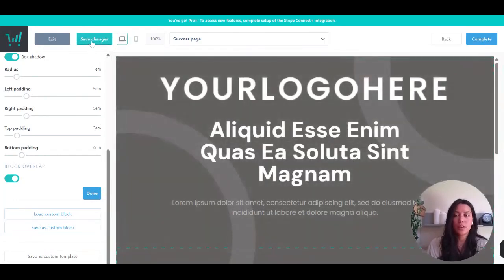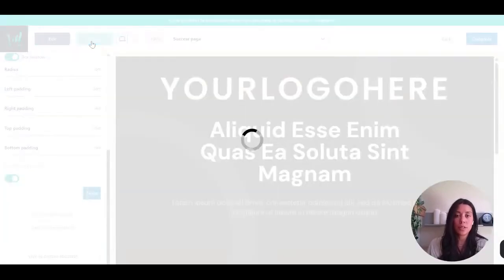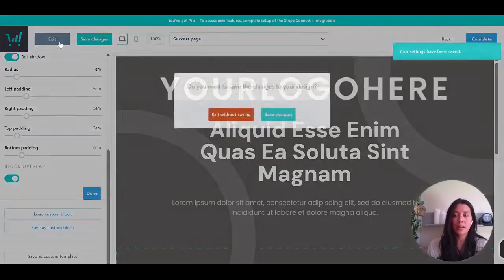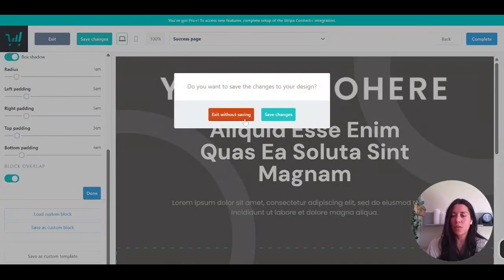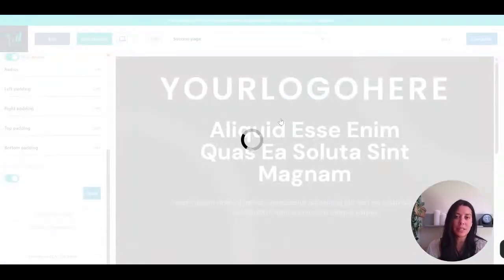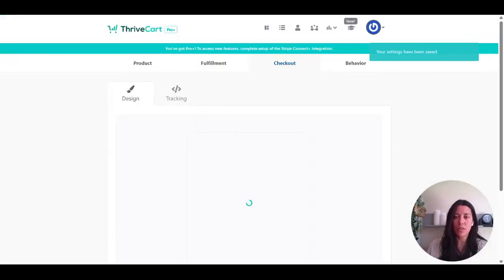Before you leave, it's always important to save your changes. And then when you're ready to leave, you can go ahead and click exit. It'll always prompt you to save your changes again or exit without saving. I like to just be safe and click save changes before I X out of here.